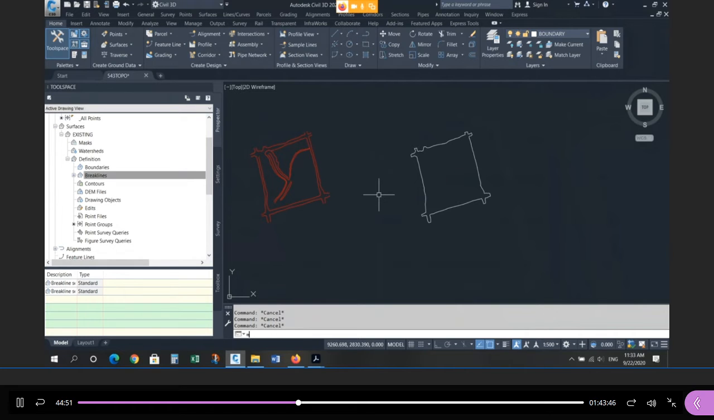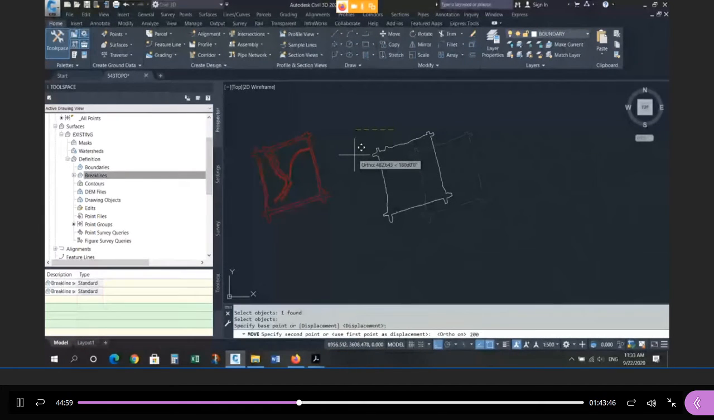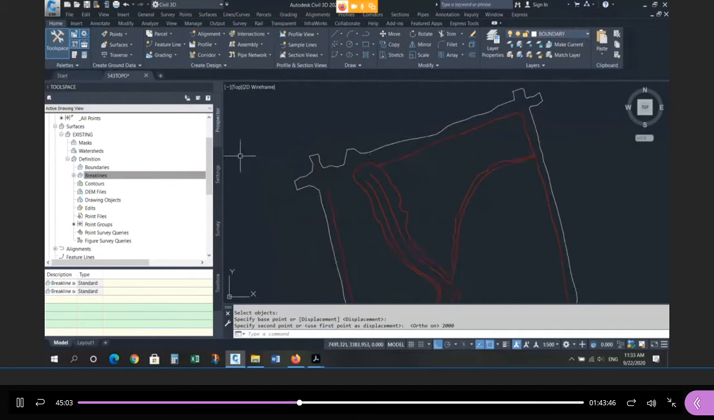Now I'm going to move this, move it, pick a point anywhere on screen, make sure your ortho is on, point to the west and go back 2,000 meters. Put it back exactly where it belongs. So there's the boundary for the site. Okay, I'm going to turn on all the layers.